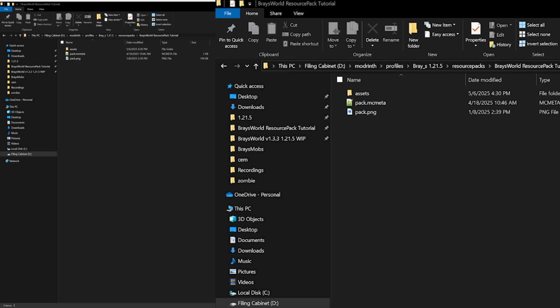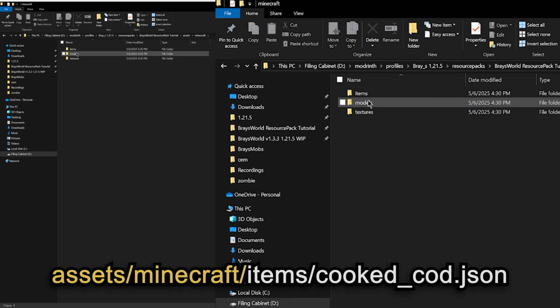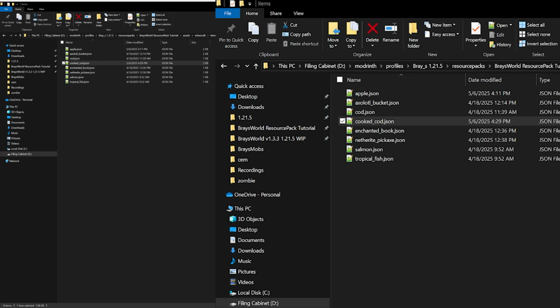The last thing we need to set up is where our item model definition file is going to be. So I took you back here to the root of our resource pack. We're going to go into Assets, Minecraft, and then this time we're going to go into a folder called Items, and you want to save a .json here, cooked_cod.json, which is where we're going to be covering all of the work we're going to be doing today.